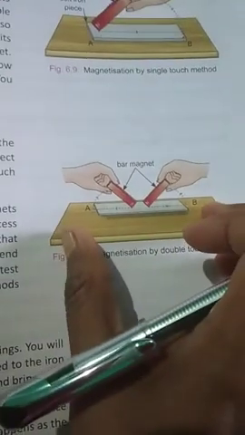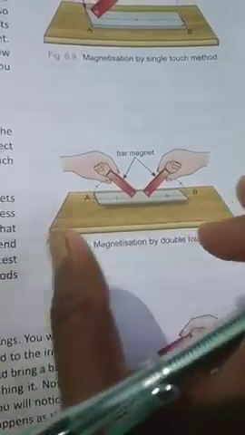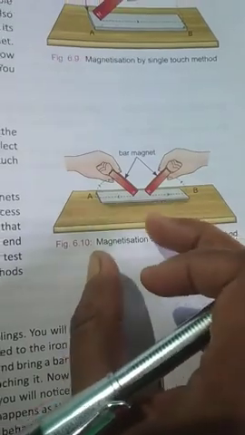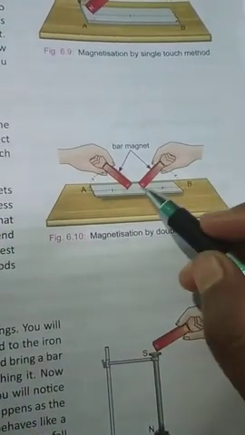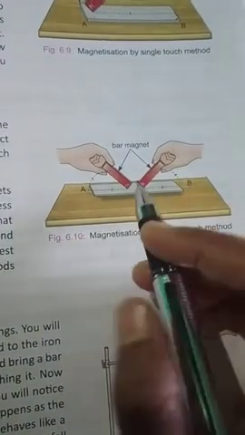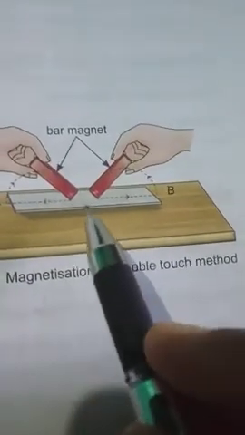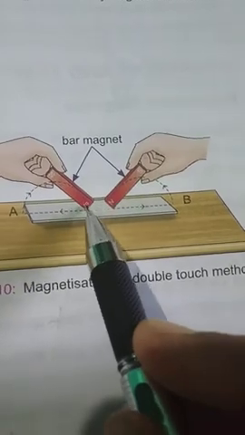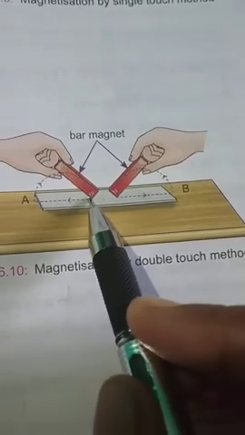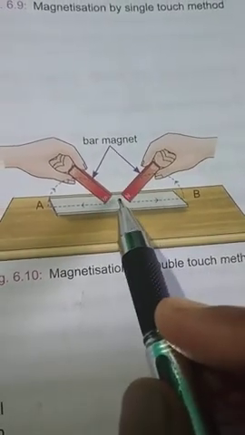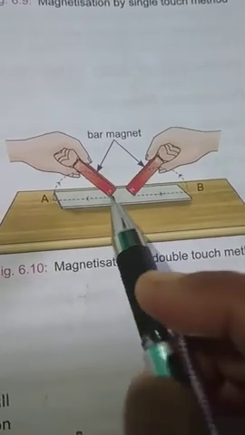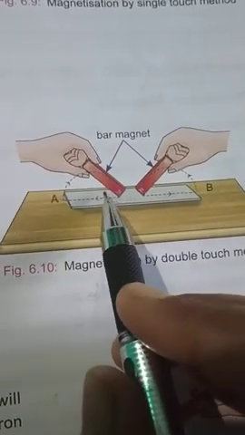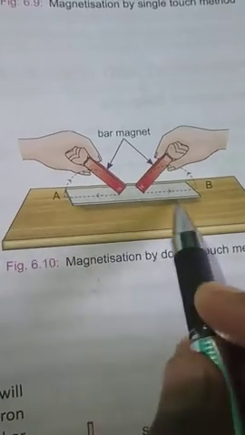Take a small iron bar of length AB and place it on the table. Now take two identical bar magnets and select the opposite poles of each. In this you have to see that the opposite poles are here: here it is the north pole and here it is the south pole. Select the opposite poles of each bar magnet and touch both magnets at the center of the iron bar.